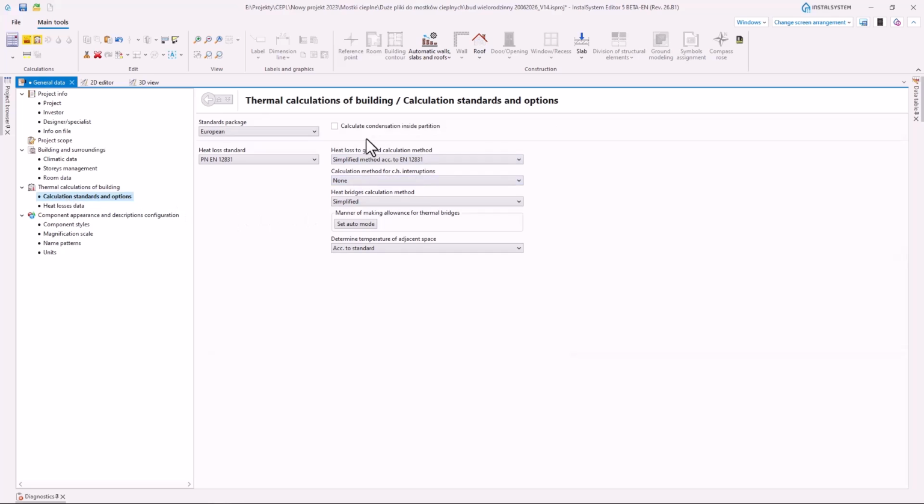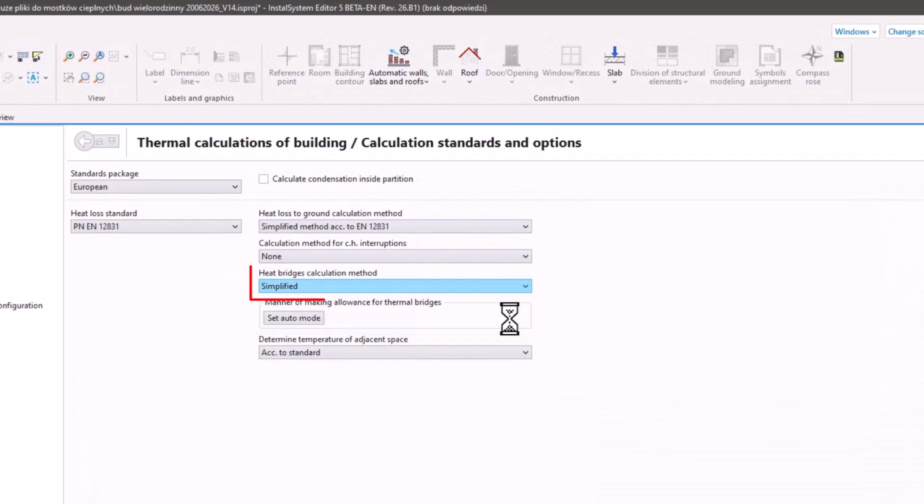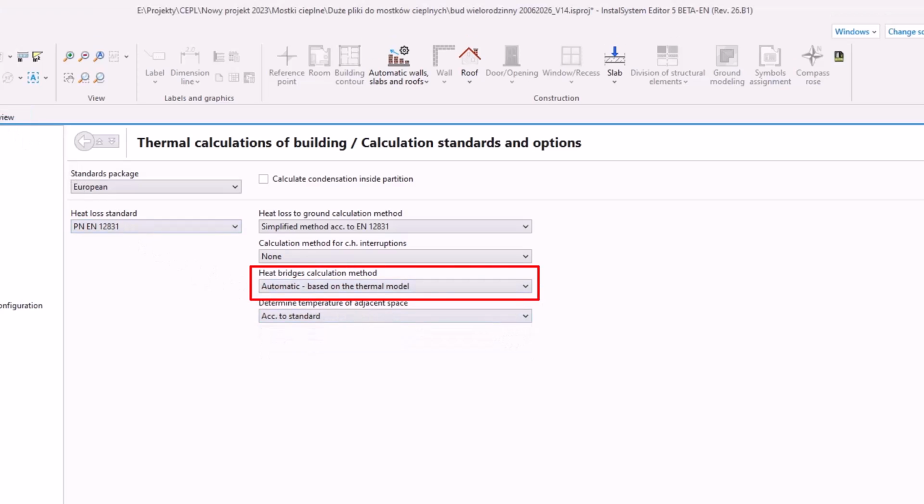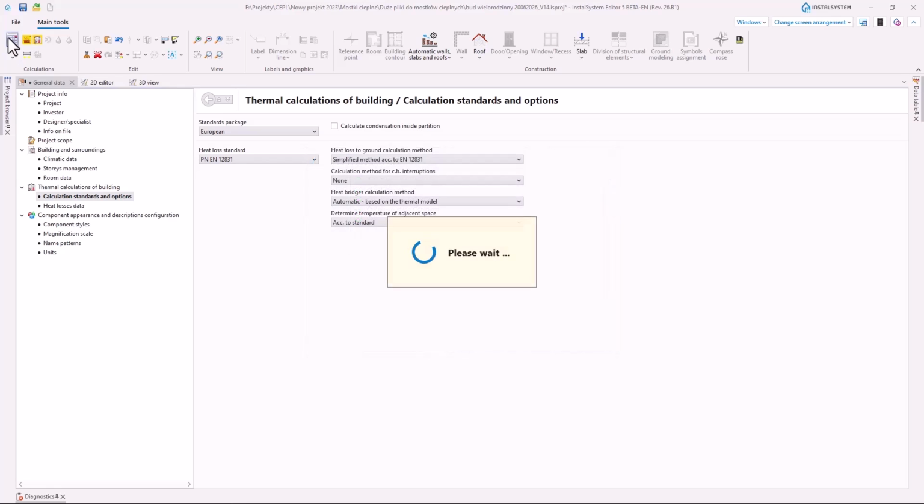After selecting the new option in the General Data window, linear thermal bridges at the junction of structural partitions are automatically recognized based on the created thermal model of the building.